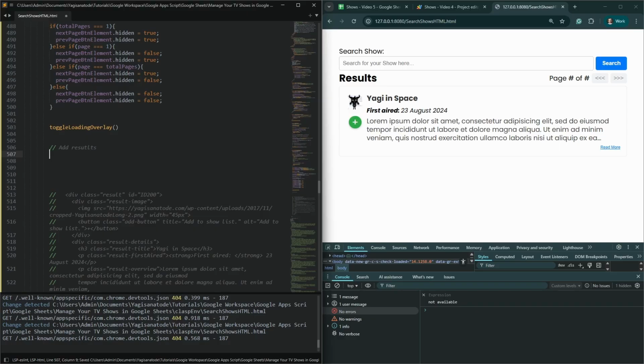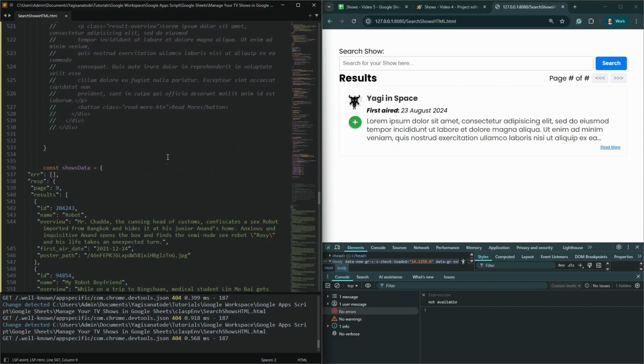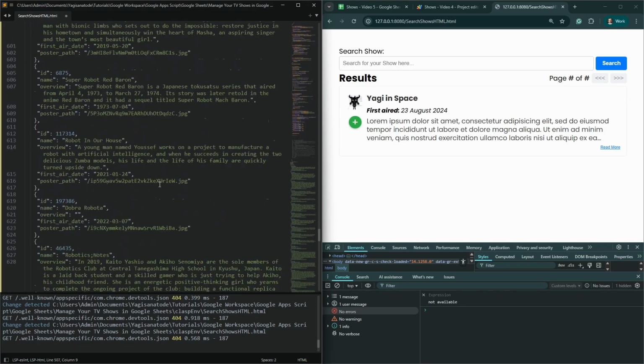Okay, so what do we need to do here? First, we need to add in this image programmatically. So we need to grab the image URL to build this out, and we should be able to find this down the bottom here.